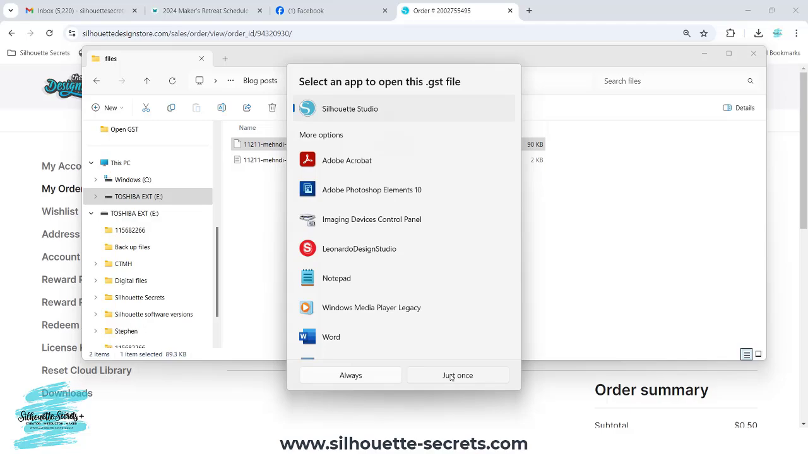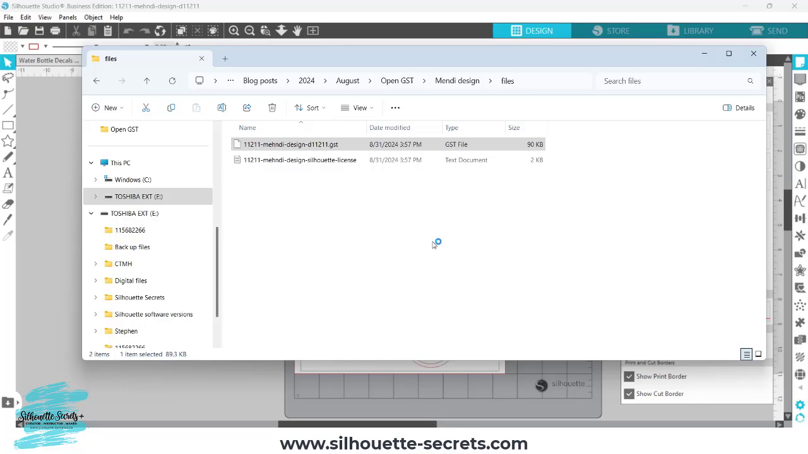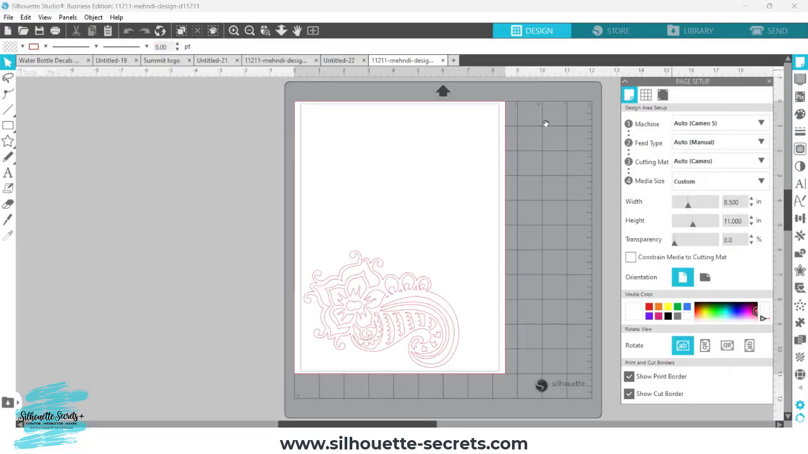I just use File Open. That's easy. But if you want to double click and have it open in Silhouette, select always. So I'm going to choose just once, and it's going to open that file. So here's the second design.